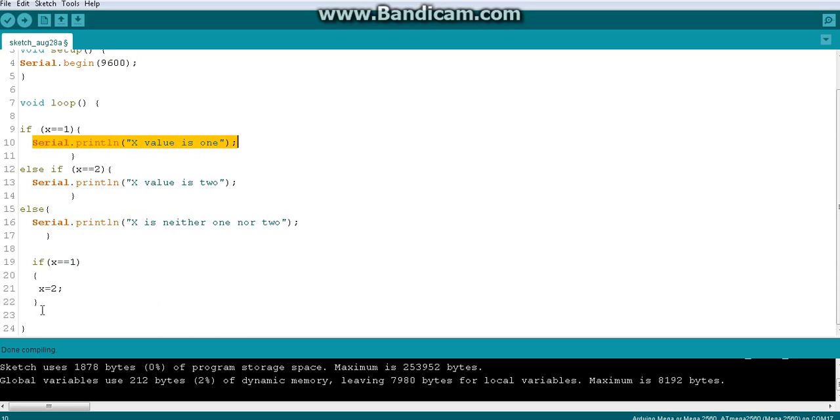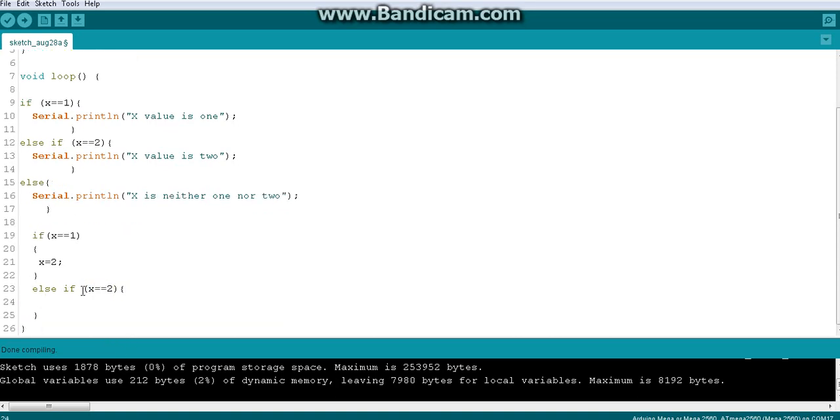So I will write else if. That means this else if is connected with this if condition. Else if x is equal to 2, reassign to 1. So now what will happen? X value is 2, so we will do whatever is related to the first if condition, and we will come to the next if else scenario and see x is equal to 1. No, x is 2, so this is false, so we come and check this is true, and we will make the x 1 again.